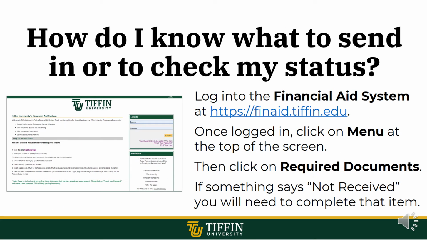How do I know what to send in or to check my status? The first thing you need to do is log in to the Tiffin University financial aid system. Once logged in, click on Menu at the top of the screen. Then click on Required Documents. If something says Not Received, you will need to complete it.